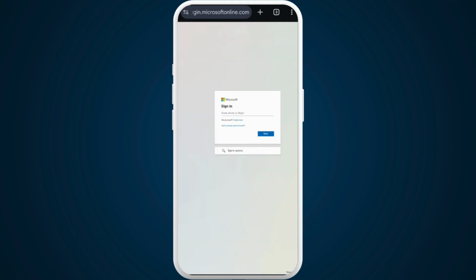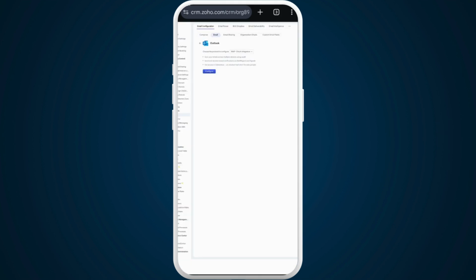It'll take a few moments in order to connect your accounts. So that's how you can easily integrate your Zoho CRM with your Outlook account.